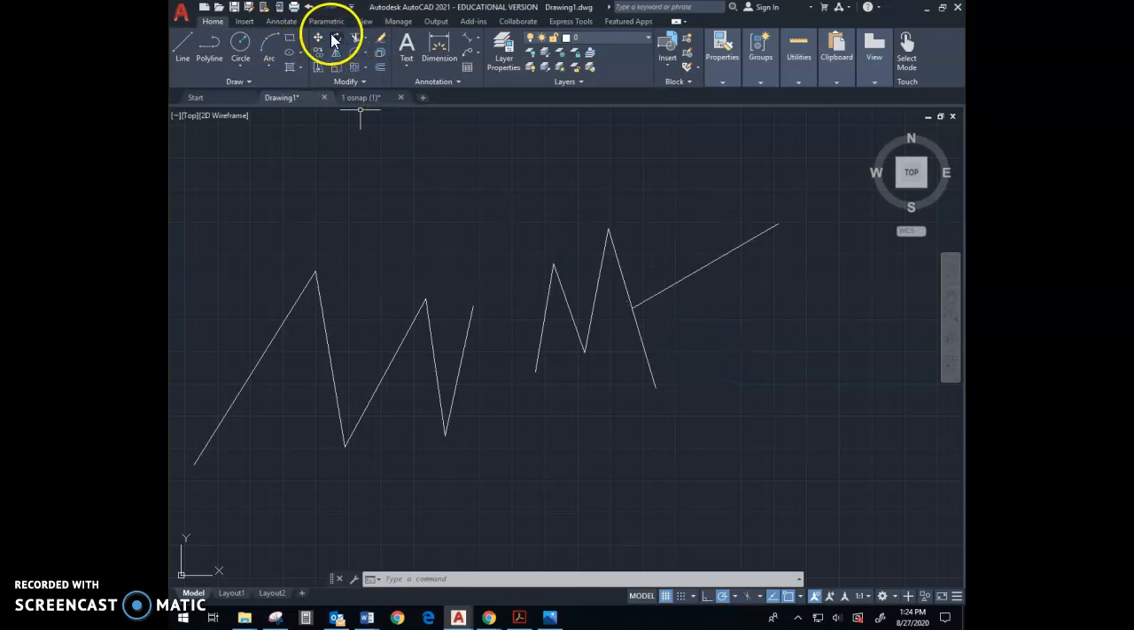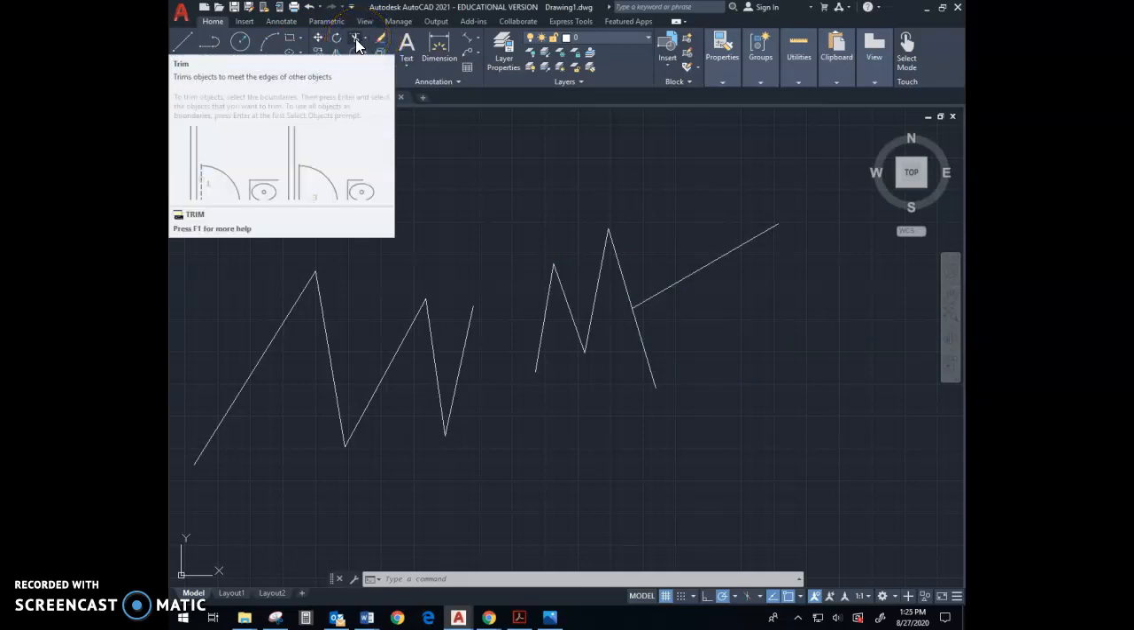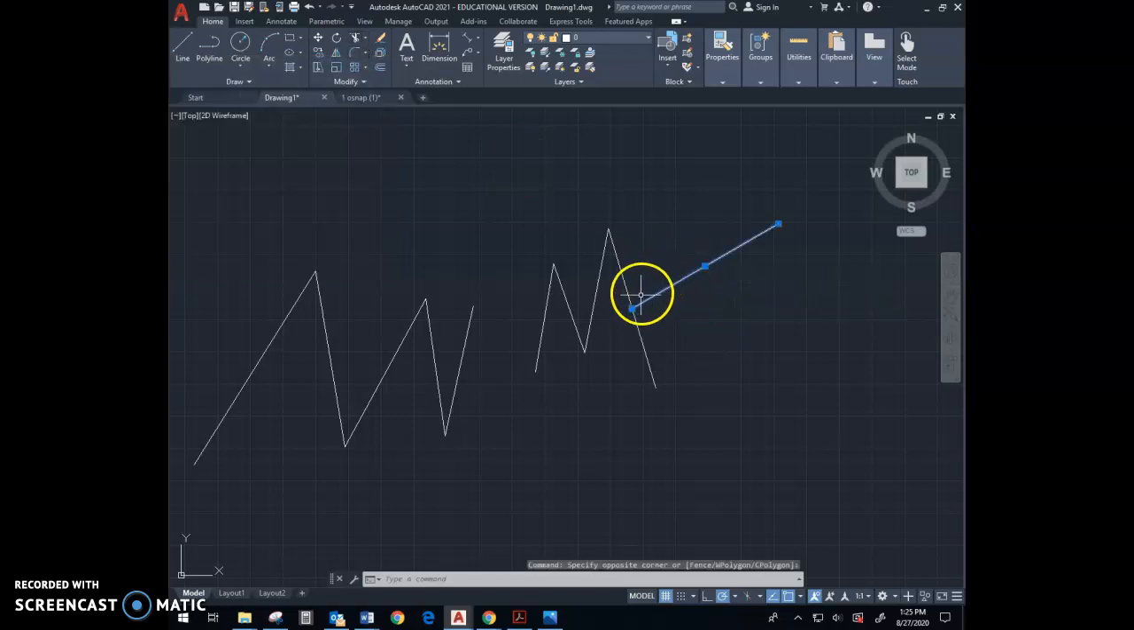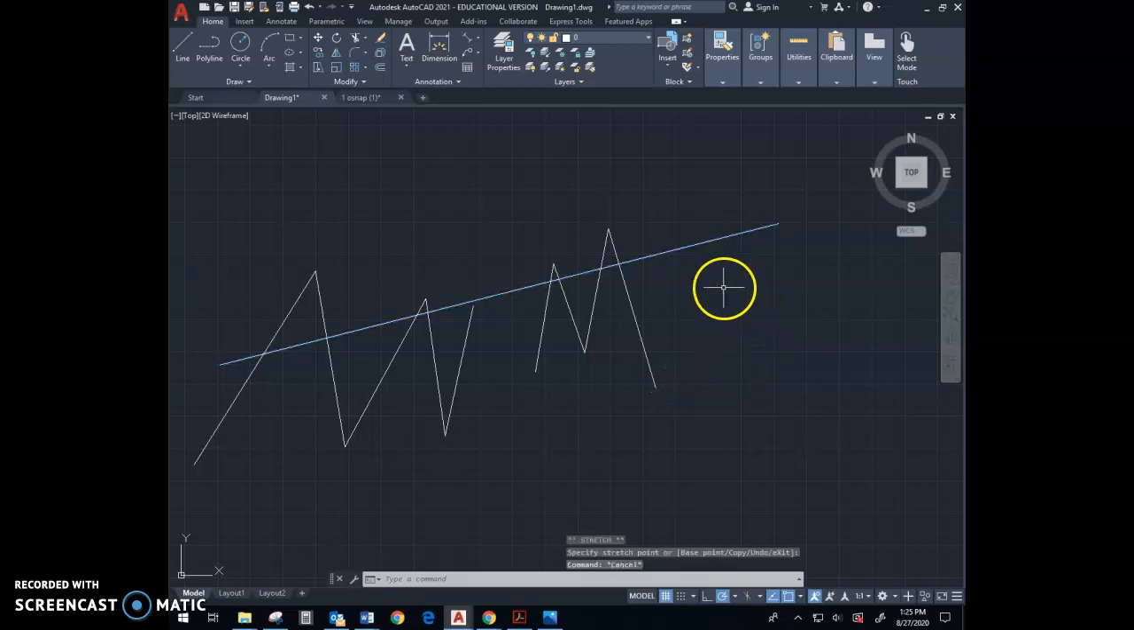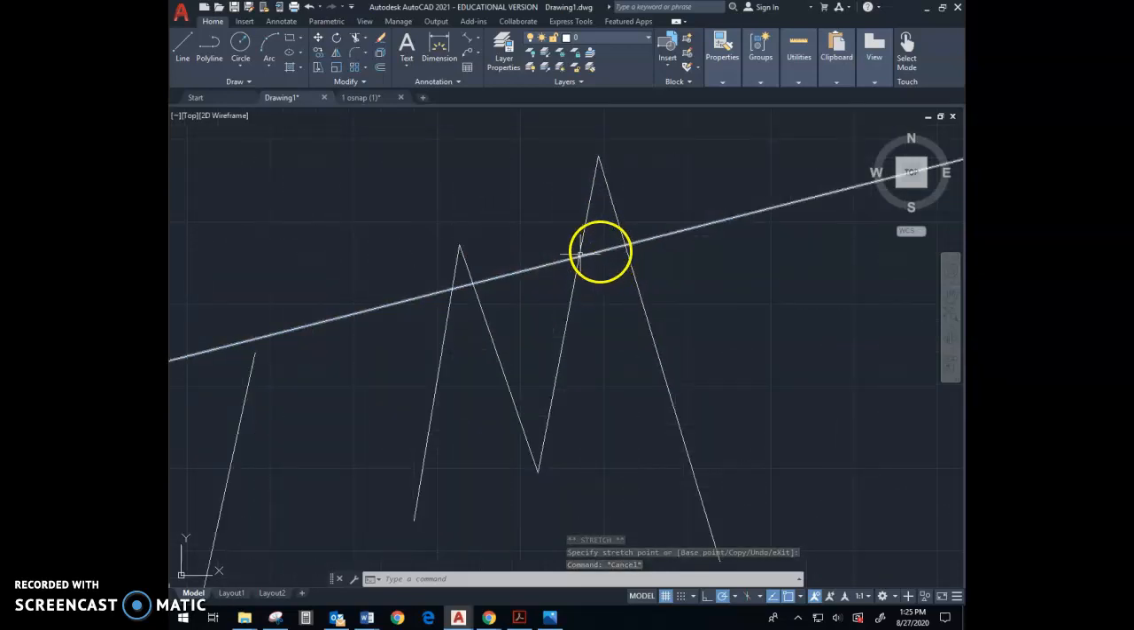You won't see me clicking a lot of these options. I am a typer, and I will explain what I mean with this command right here, trim. So let's take this line and slice it through. Escape, so I have nothing selected, and we're going to say that I want to get rid of this line segment from this line and that line being my borders.